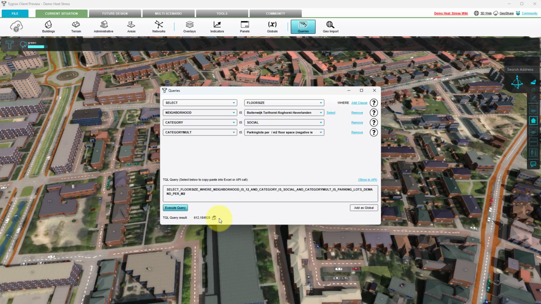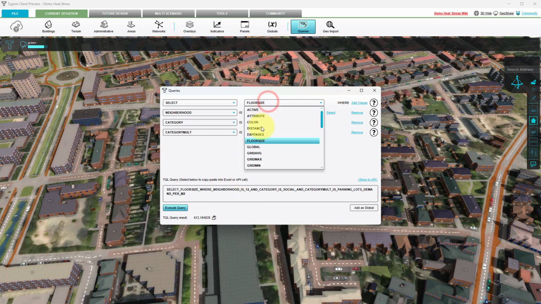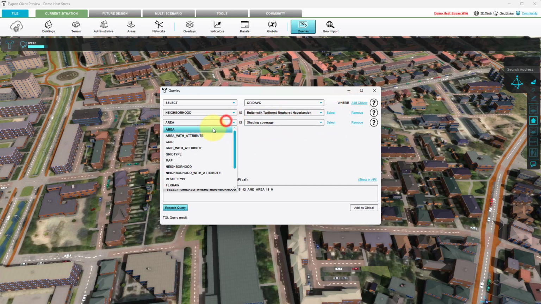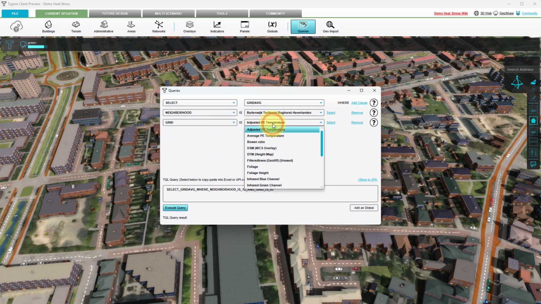Queries are not limited to vector data such as buildings either. Grid overlay results can be consulted as well. Change the statement part, floor size, to GridAv. The category and category mold clauses are automatically removed as they are not a valid combination with the grid average option. Add a new clause. Set the first drop-down to Grid and the second drop-down to any calculated grid overlay in the project. The heat stress overlay is a good example. Now execute the query.